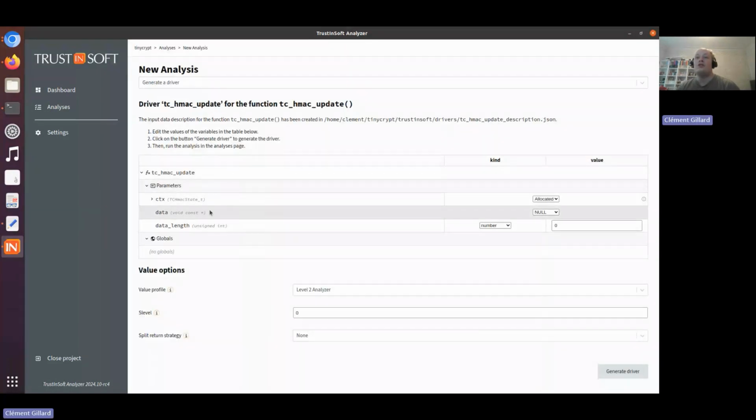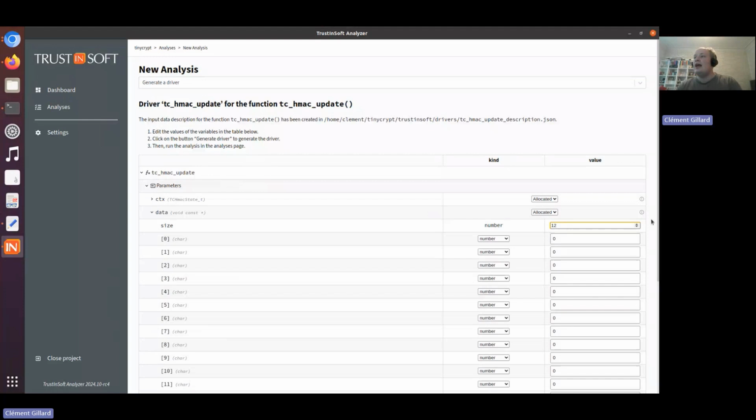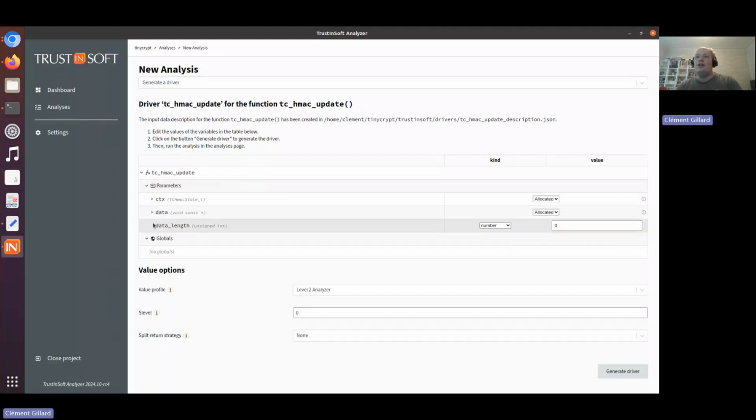Second parameter is a void const star. So apparently any data. And so by default, because the graphical interface doesn't know what type it should be, it sets it to null. But I can also say that I want it allocated. In this case, it reverts to an array of characters. So if I want an array of, say, 12 values, and I want them to be uninitialized, I can do that. And then the last parameter is an unsigned int, probably the length in bytes of the data. So let's put 12 here again. I can also put the minimum or the maximum automatically, but that's probably not going to fare well with this analysis.